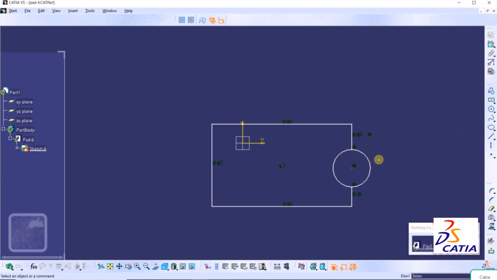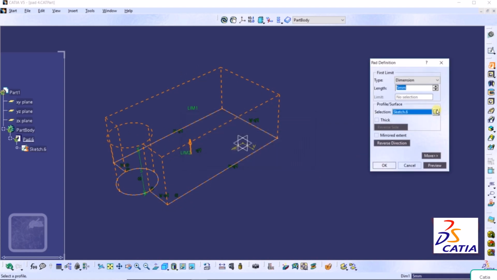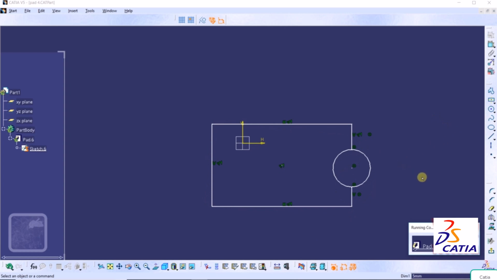So in this case, it will once again show the error. So if I go to exit workbench, it will once again show the error. So I click on OK and then go to sketch. If you want to create a proper pad, we need to trim some more features. I go to quick trim. Now we can trim this inside part of the circle. And now we can see it will create a proper profile.